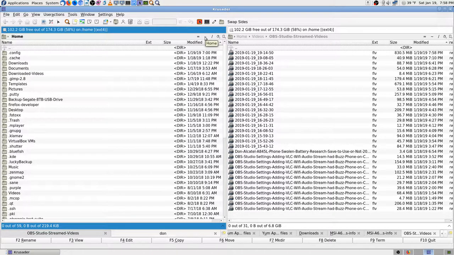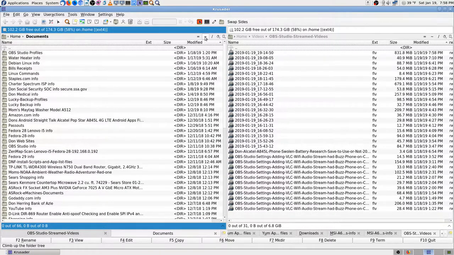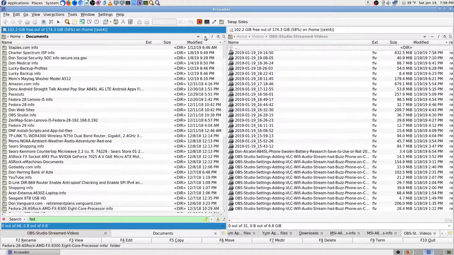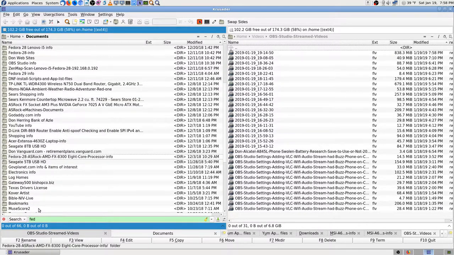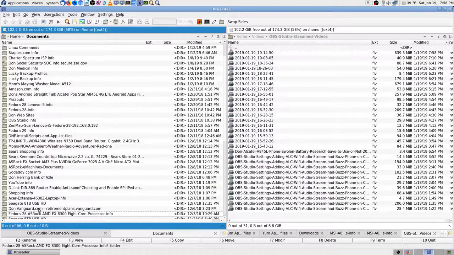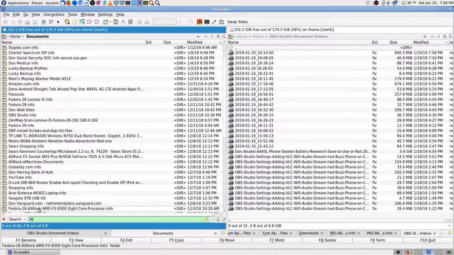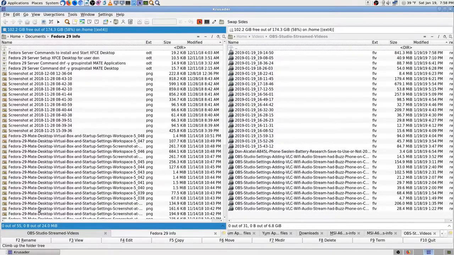Let's see. Documents. I used to have that highlighted in a color you could see. It's just those tiny little dotted lines, and I can't ever see where it's at now. That's what I meant to do. Server commands, XFCE, setting up XFCE desktop, installing Mate desktop. That's the stuff I did.